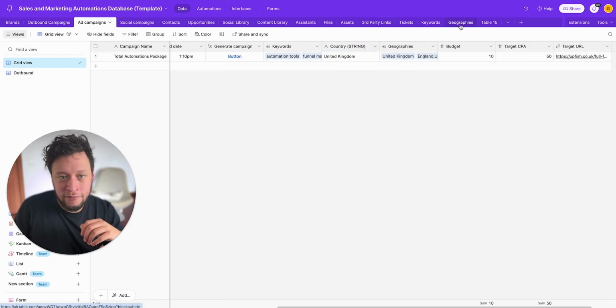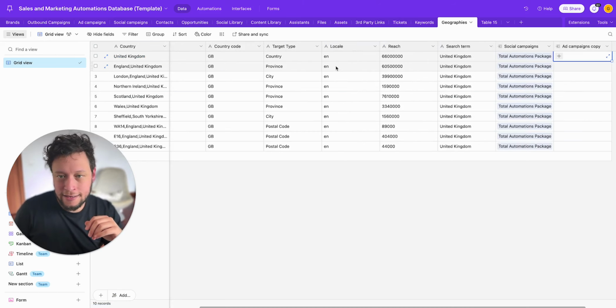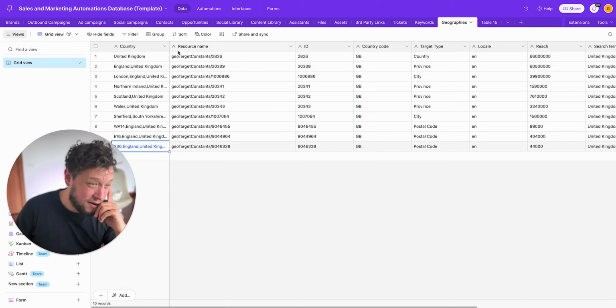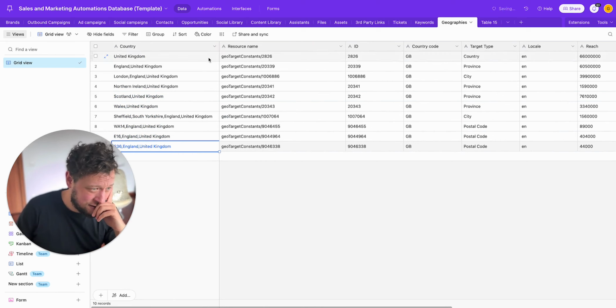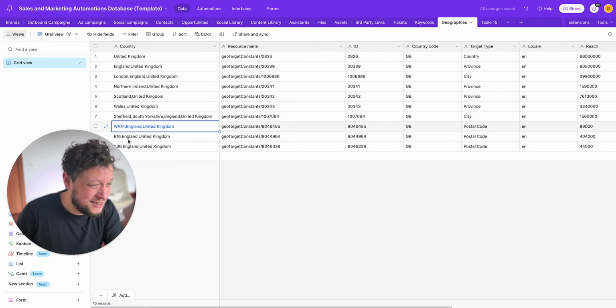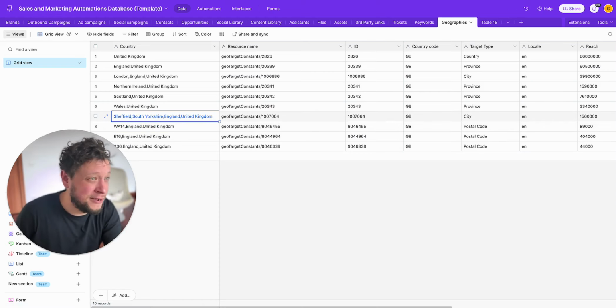So again, repeating myself, but in the geographies now, I can see attached to the total automation package campaign we have UK, England, London, Northern Ireland, Scotland, Wales, Sheffield, England, E16 England, S16. These are parts of England based on the postal code. I don't remember where that would be. East England, maybe? I don't know. Sheffield? Why does Sheffield get on there? Who cares about Sheffield? Whatever.